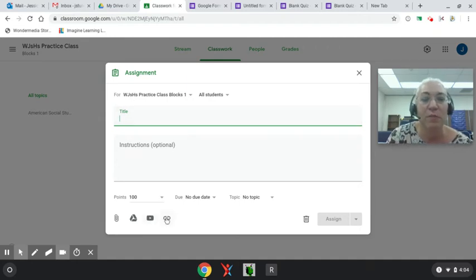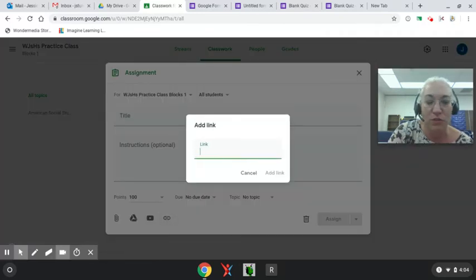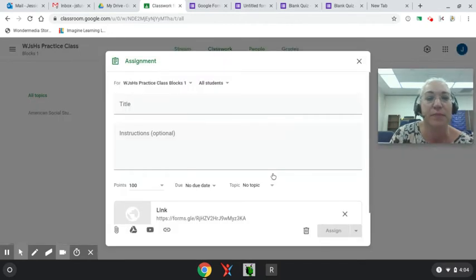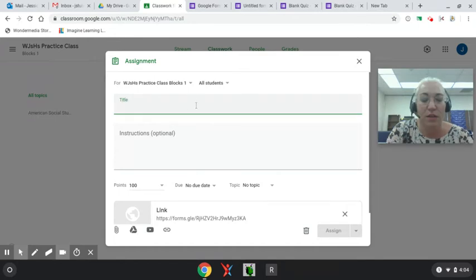And then remember that paste button, that little link, it's right here. And I'm going to Control V this time to paste that link so that they'll get that quiz there. And I'm going to add the link. And I'll title it the same thing.